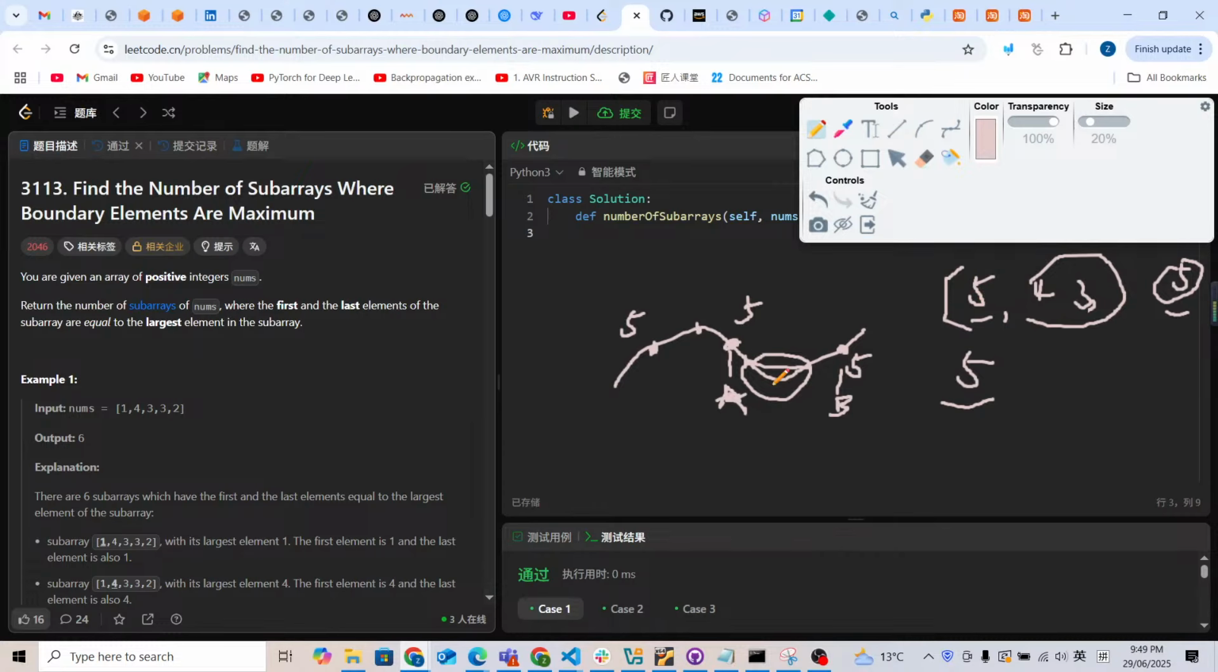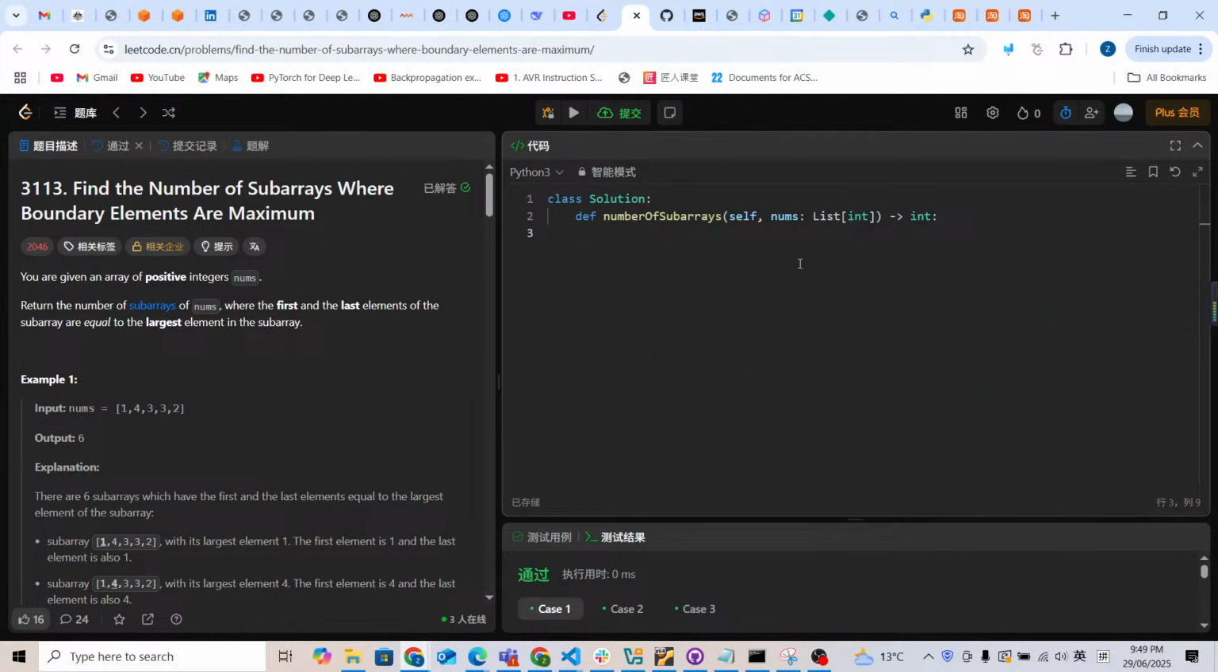So what kind of data structure are we going to use? It's going to be a monotonic decreasing stack, and if those numbers are equal, we're going to count it. And we still need to use a counter. So here we're going to use a dictionary as our counter. So it's going to be i to 1 for i in range the length of the nums. Now we're going to start to count it. So we're going to prepare a stack.